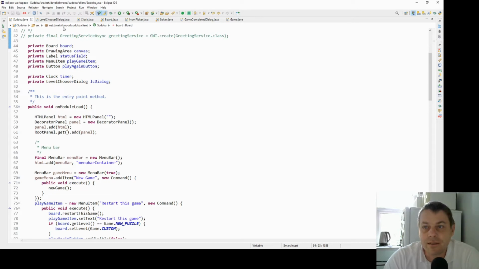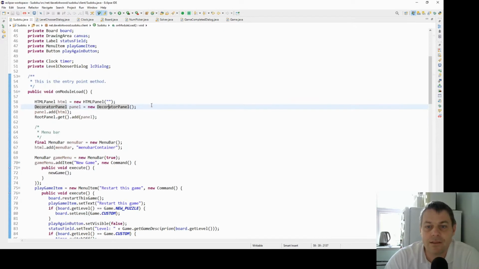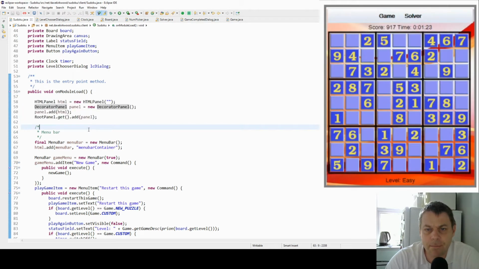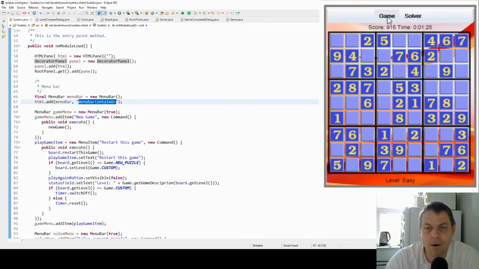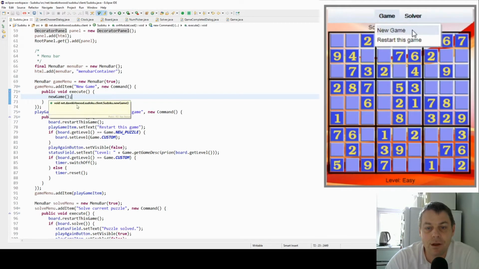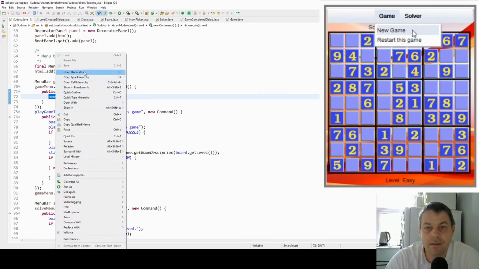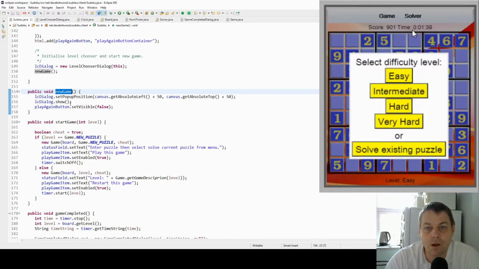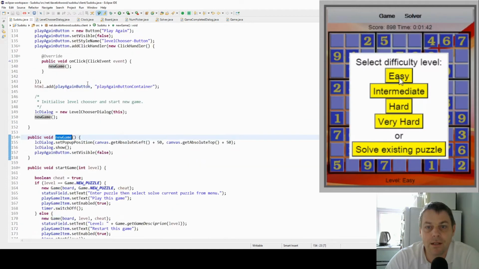So the Sudoku class defines each of these different classes that we'll go through in turn in a minute, but the main method, the application entry point, is the onModuleLoad method. That populates the different containers in the HTML. So here we're getting the panel, and first we're making a menu bar in the menu bar container. Now the menu bar has got a game menu, which has the new game method, which calls new game in this class, which will open up a level choose dialog, which we'll look at in just a second.